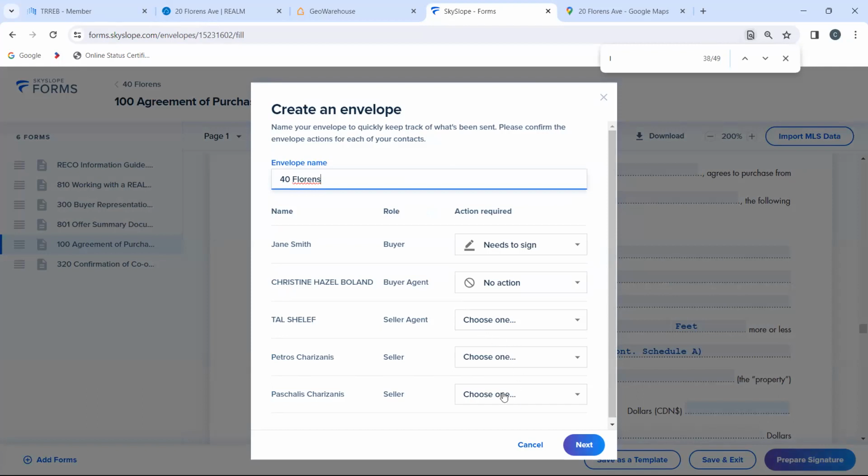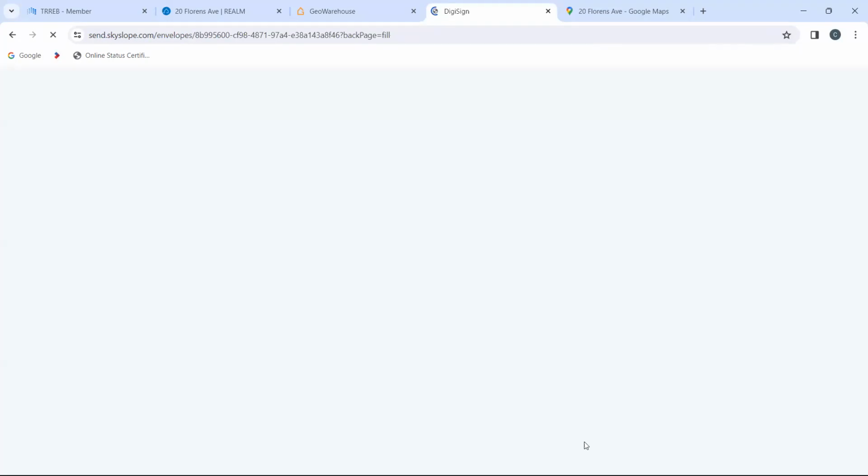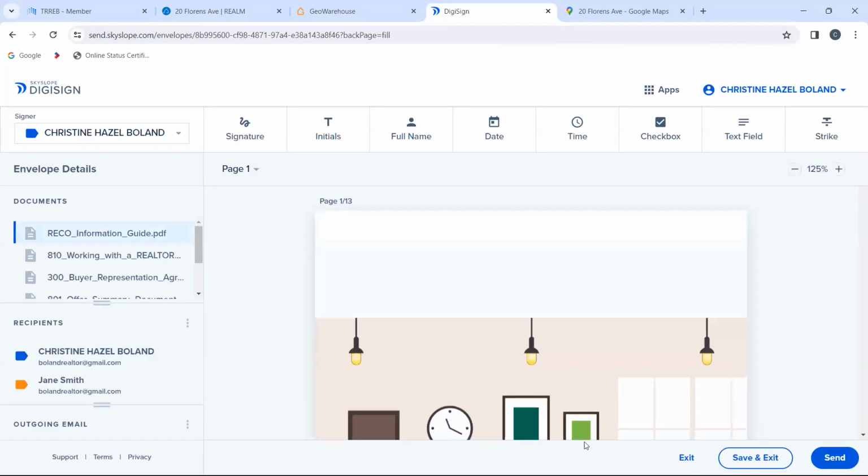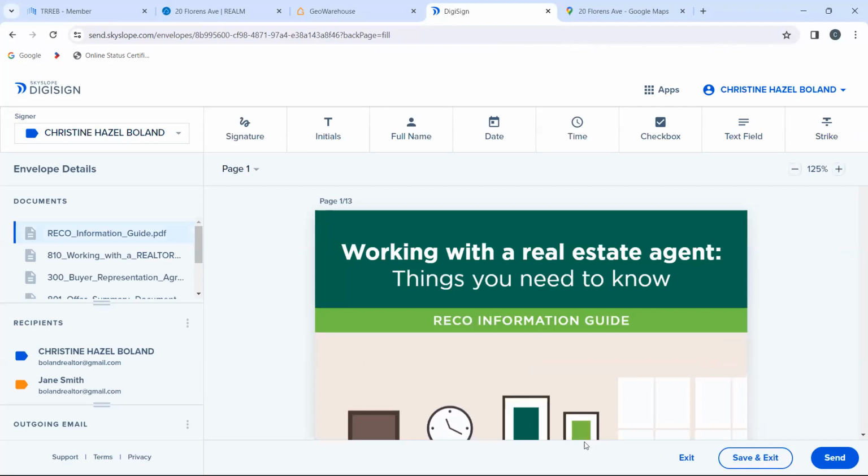It's saying choose one. Jane Smith needs to sign because she's my client. She has to sign this offer. But I also know that as the buyer agent, I have to sign as well. So I'm going to change this to needs to sign, because we know there's places in the offer where we have to sign. And then I'm going to click next. Okay, so now it's going to bring me to this screen.